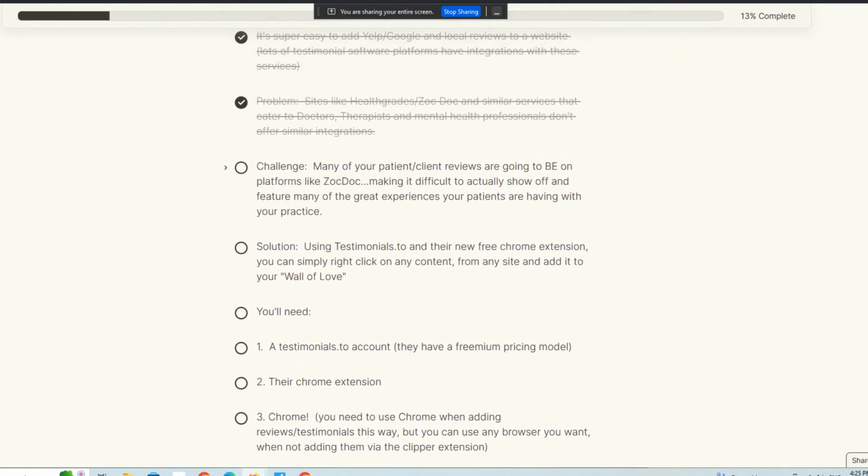And the challenge here is that many of your actual patients and clients are going to be leaving reviews on those sorts of sites like HealthGrades and ZocDoc, writ large. All of those sorts of sites are representative of lots of the reviews and testimonials and practice ratings that you're going to get online, right? So it makes it very difficult to actually show off and feature many of the great experiences your patients are having with your practice.